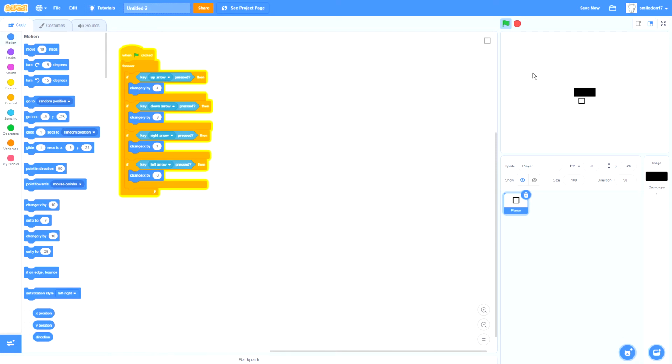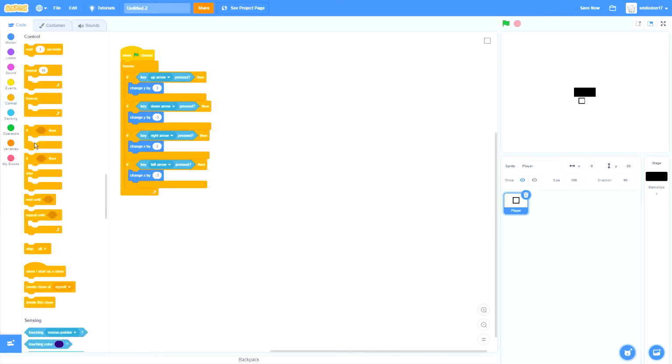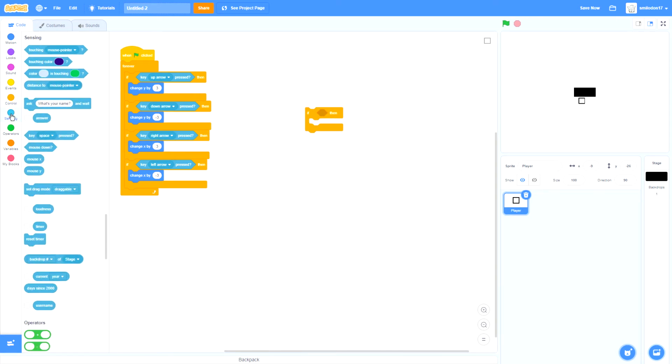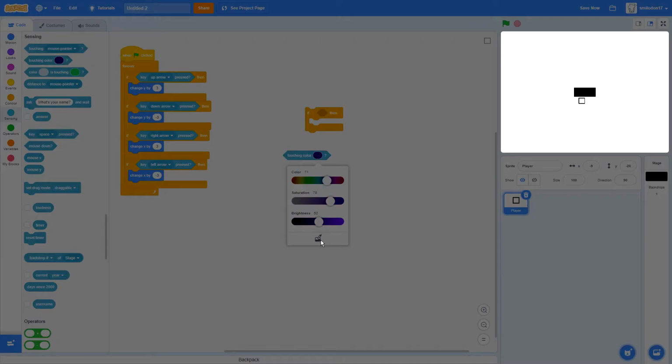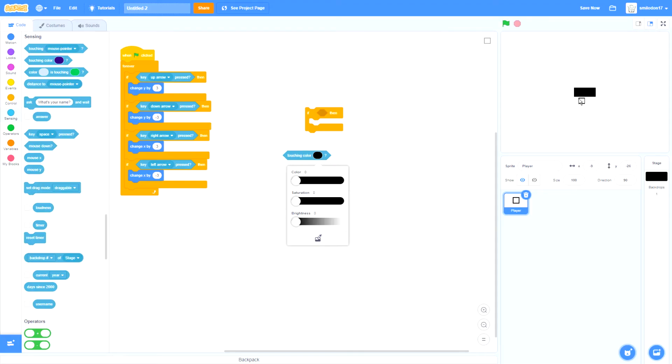So in order to fix that, we're going to go into control and drag out one if, and then go into sensing and grab if touching color. Then what you're going to want to do is click this thing, go all the way down and press this, and drag your mouse here and then click on whatever color your obstacle is. It doesn't have to be black. Then drag the touching color into the if.